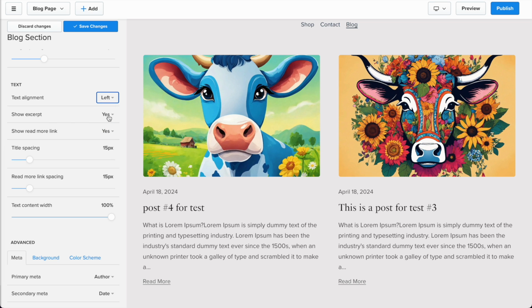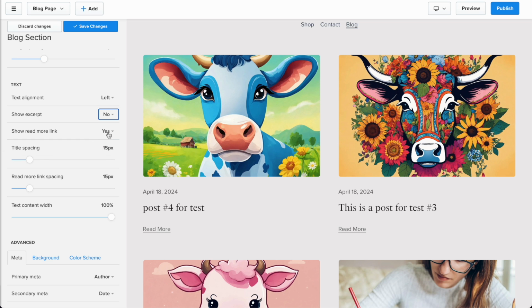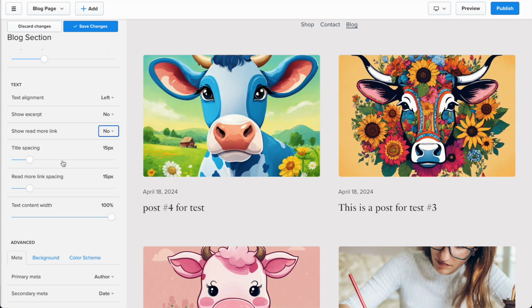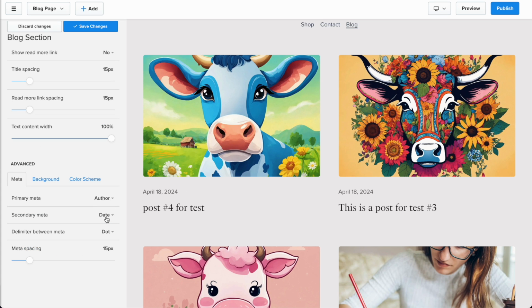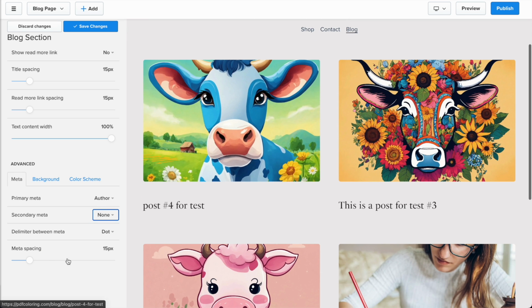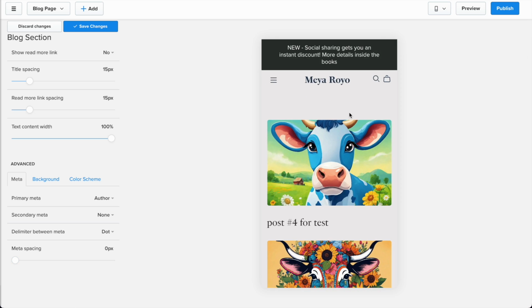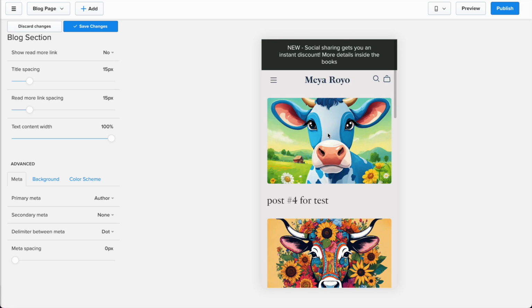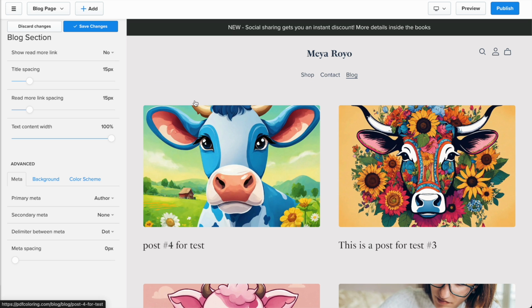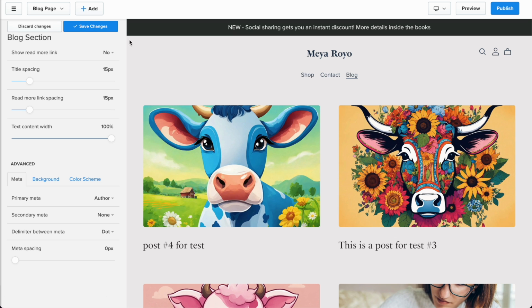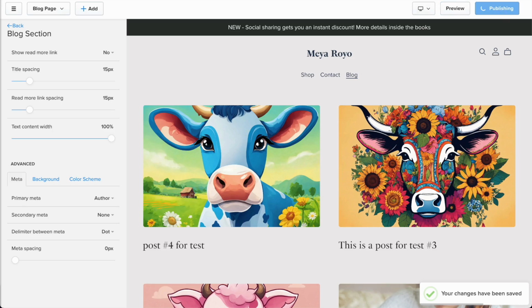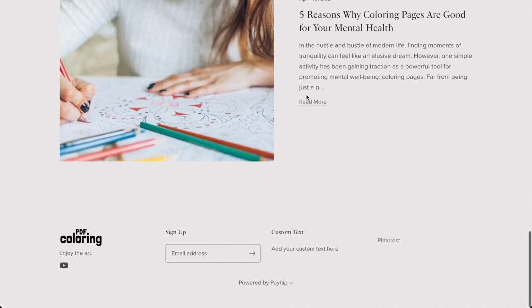Yeah, that looks good. I want to show the excerpt, which is the words here, or no. Do I want to show the read more button? No. I can choose to show the author, which in this case doesn't exist. Do I want to show the date? No. So it doesn't show the date now. And I can also preview the whole thing on mobile. So on mobile, this is going to be stacked up, because if it would be split into two, it would make no sense. And this is how you edit the blog page. Let's save changes and publish it. And this used to be our blog.